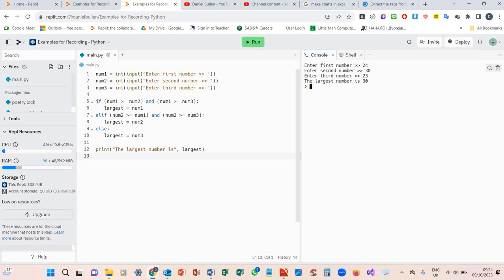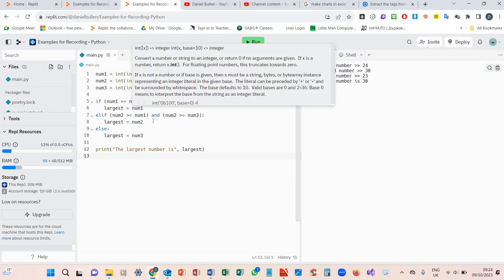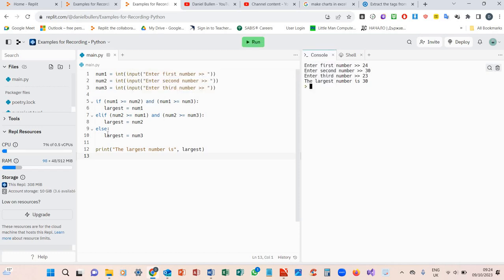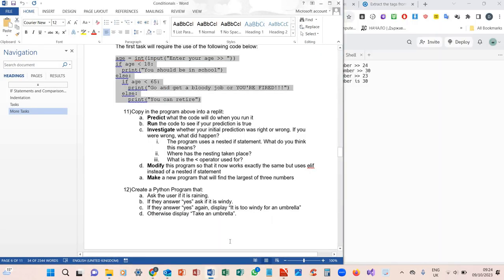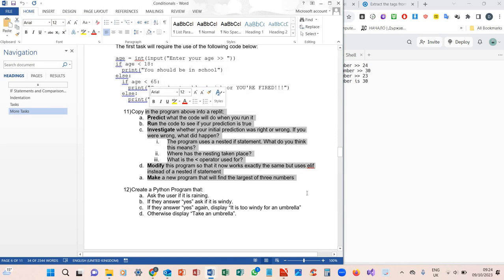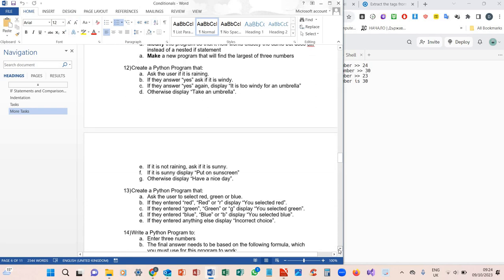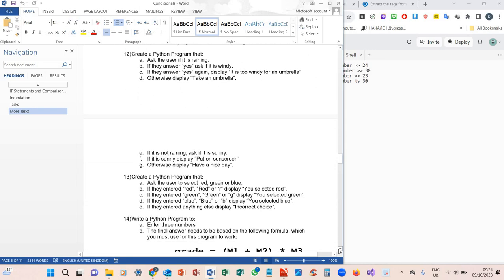So we can see that if we go into the first one, largest number is going to be num1. elif, largest number is going to be num2, or largest is going to be num3. And it's going to print out whatever the largest number is based on our inputs. So that's another one. So we've done all of number 11 here. Let's see number 12, shall we?